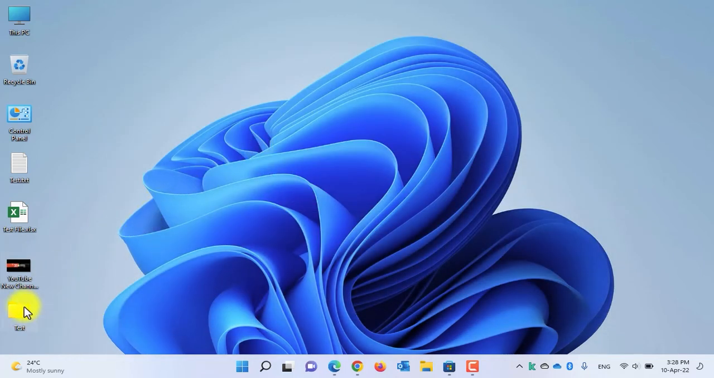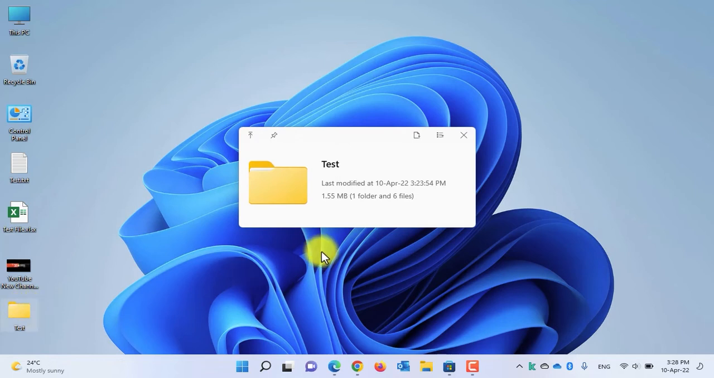If you select the folder and press the space button, it will show you the last modified date and time, the folder size, and how many folders and files the folder contains.